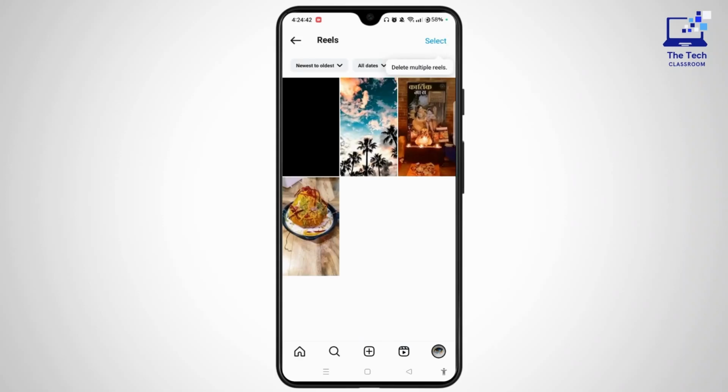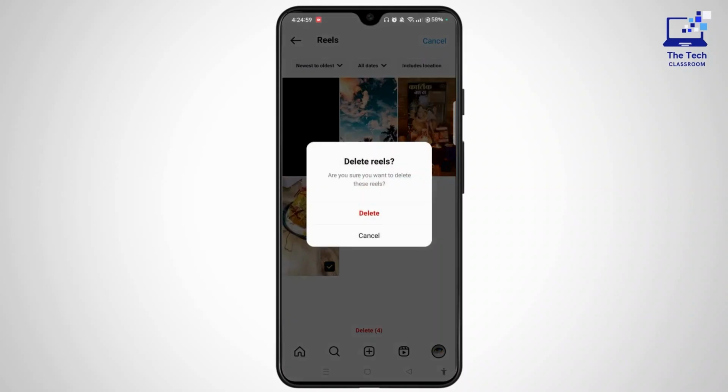These are all the Reels that you have shared on Instagram. In order to delete all at once, select or tap on the select icon at the top right corner of the screen. Now you need to tap or check mark this box one by one and tap the delete button at the bottom of the screen. And to confirm that you want to delete, tap delete and all the Instagram reels will be deleted at once on your iPhone and Android.